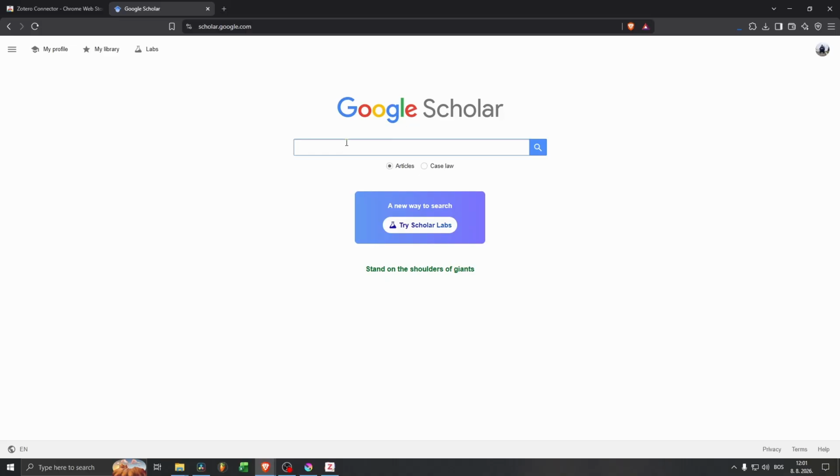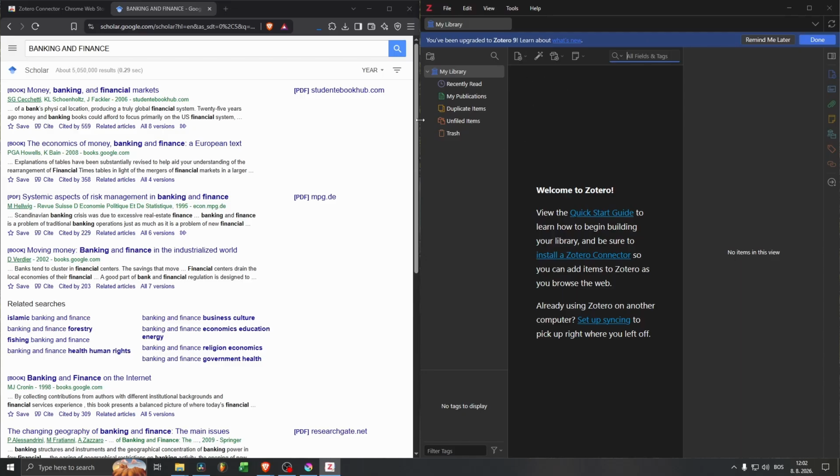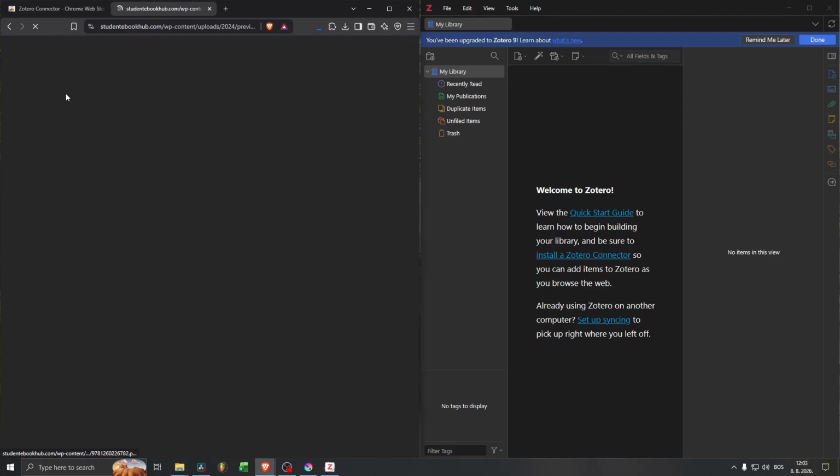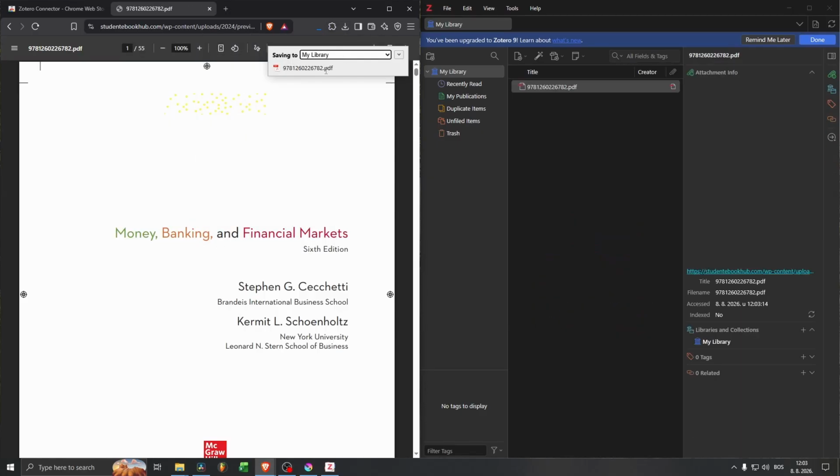So let's say you find an academic article on Google Scholar. Let's, for example, have this one. So I got here Zotero on my right and Google on my left. Let's open this up, the first article. Then let's click on the extensions. Then do the Zotero connector.